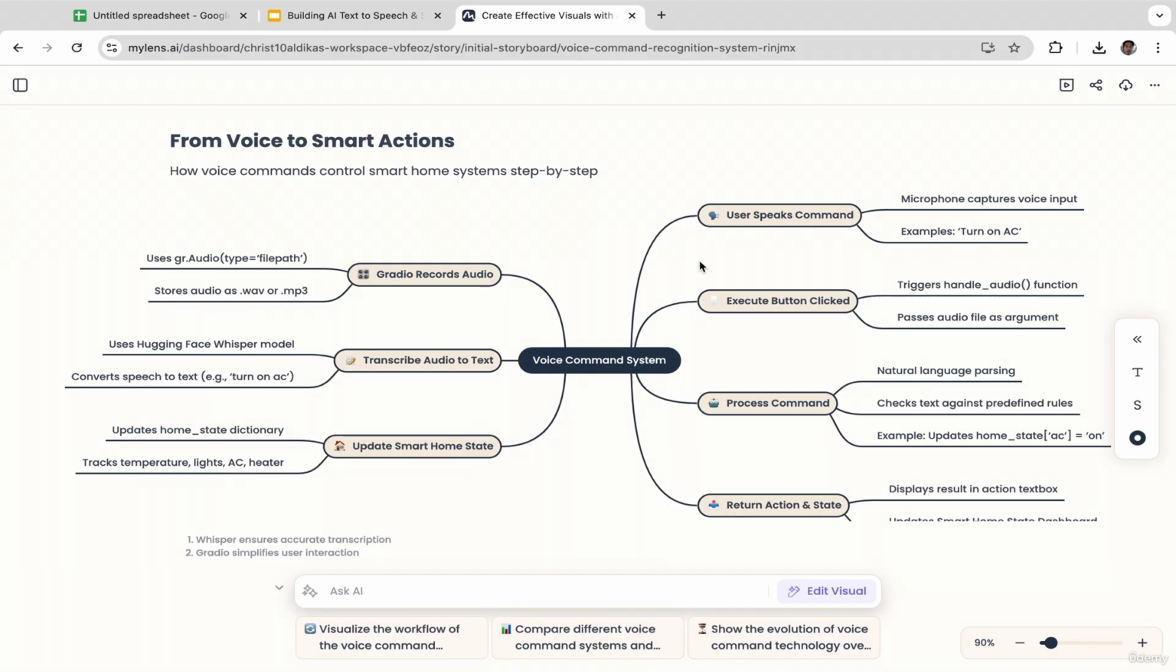So the user will give a command using their voice. The user will activate the microphone and give the command, for example, turn on the air conditioner or increase the temperature. The microphone will capture this voice input as raw audio to be processed later in the pipeline.